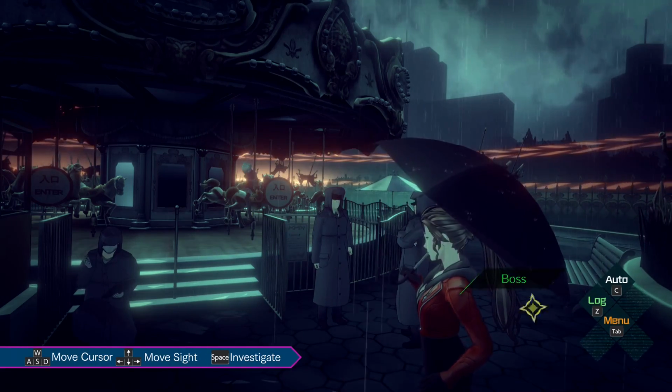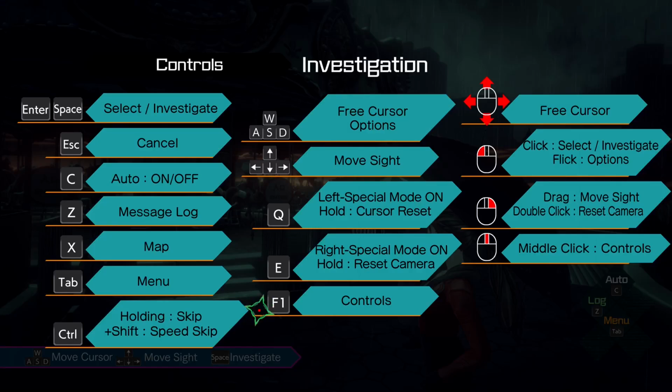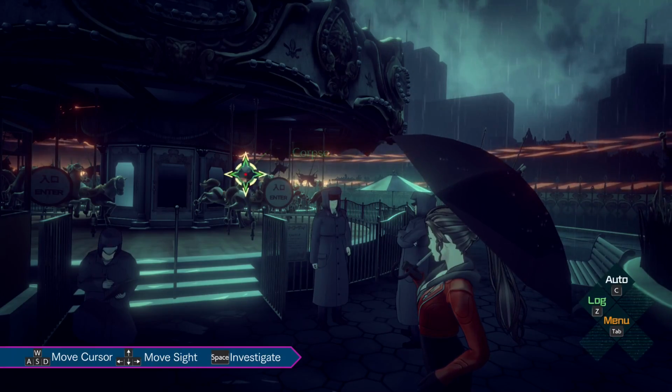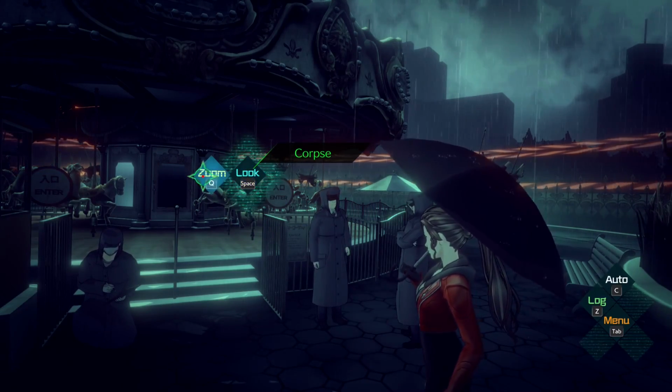Okay. I guess F1. I didn't know how to zoom. It didn't tell me what button. Zoom, zoom, zoom. Maybe it just automatically does it if I click on the body again? Yeah, there it is.